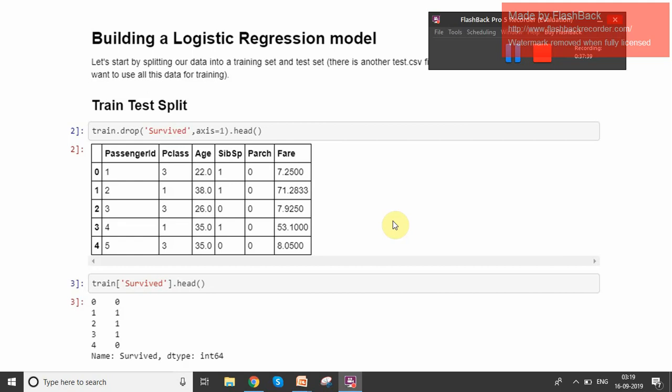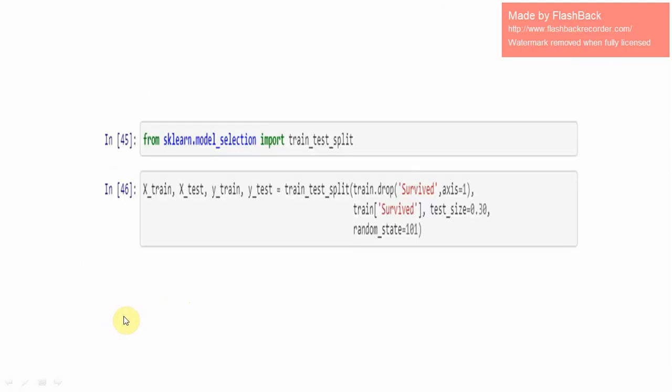Firstly we have to drop the survived column. Training and splitting the data is where it begins. From the data we drop the actual survived column, and that survival is kept in another column. Okay. So from the scikit-learn model, import train_test_split.